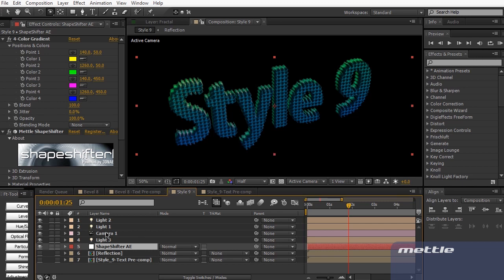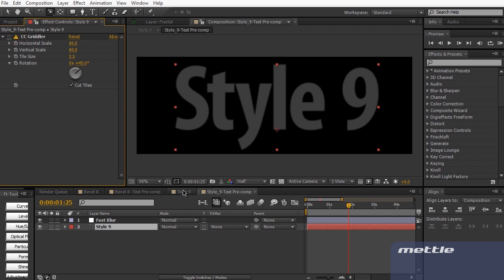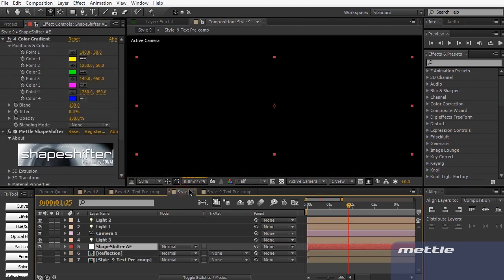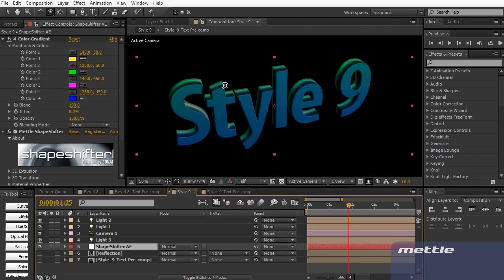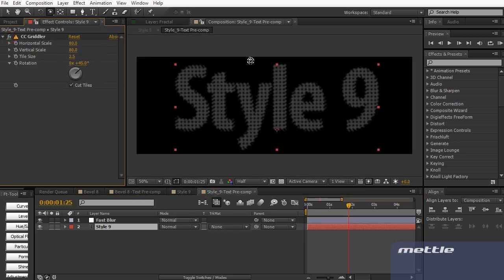So once again, we just have our basic lighting set up, just to give us some lights in the scene. We have a camera for animation purposes, as well as ShapeShifter. Into the original source composition, you can see that we just have plain text here. And then back in our main composition, it's just normal text extruded using ShapeShifter. But when we apply the CC Gridler effect onto the text, it's going to create some transparent holes in the text, as you see here.